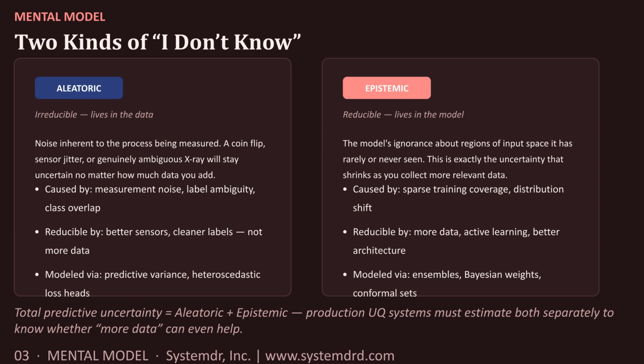Not all uncertainty is the same, and conflating the two types leads you to the wrong engineering effects. Aleatoric uncertainty is irreducible. It lives in the data. It's the noise baked into the process being measured. A coin flip, sensor jitter, a genuinely ambiguous X-ray, these stay uncertain no matter how much data you add. It's caused by measurement noise, label ambiguity, and class overlap, and you reduce it with better sensors or cleaner labels, not more data. Epistemic uncertainty is reducible.